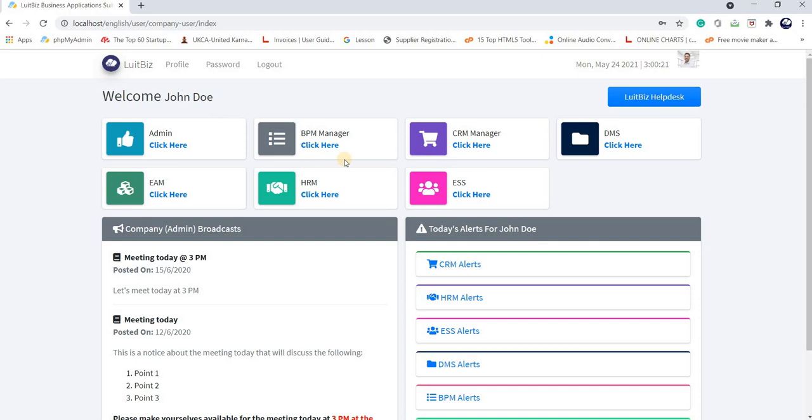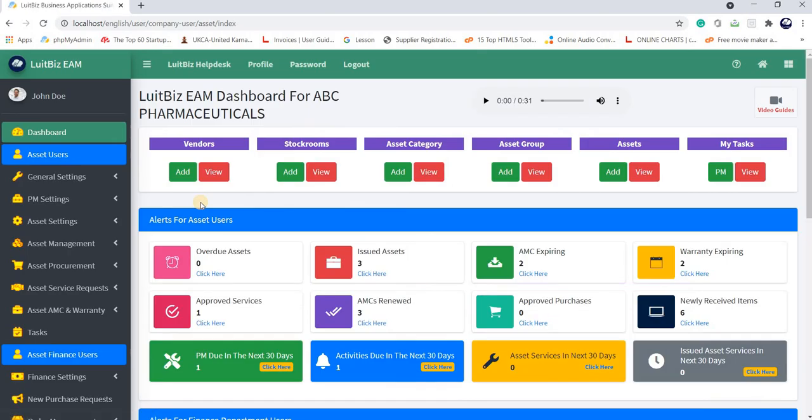Coming to the modules one by one, let's look at the asset management module, which is called EAM. LuitBiz EAM is a complete asset management module which has all the features required to manage all your company's assets, right from the day you purchase it till the day you dispose of the asset. You can manage the different AMCs, the warranties, the maintenance and the services, everything about the assets.